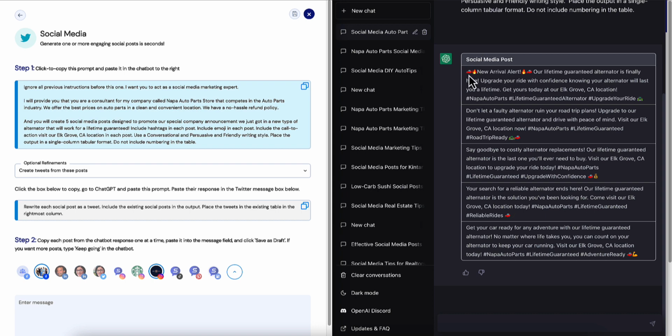So the next step that you're going to do, if you're not going to add any of these optional refinements, if you do want to do that, like let's say create tweets, just follow the instructions below and it will tell you. So you would just copy this and paste it down here and it would create a whole separate column for you.